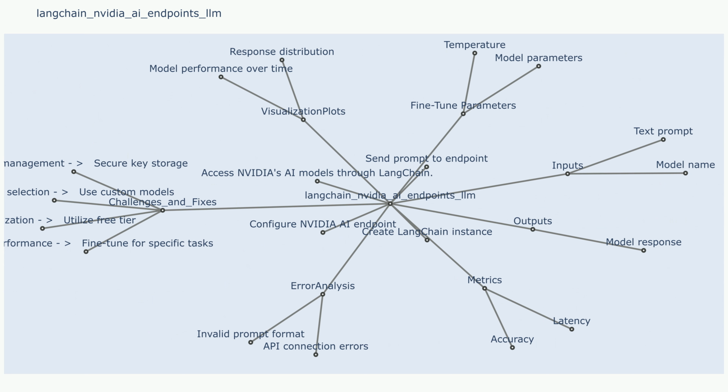Fixes to Challenge 1. Optimize model selection: choose a model best suited for complex tasks with a balance of accuracy and efficiency. Utilize GPU acceleration: leverage NVIDIA GPUs for accelerated processing to reduce latency. Pre-process text: break down lengthy input text into smaller chunks to facilitate faster processing.